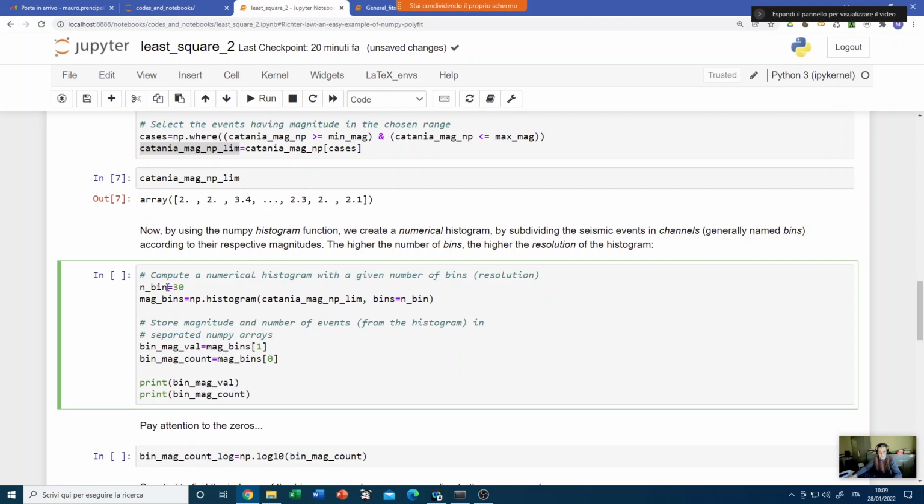So I define a number of bins. I say that there are 30 in this case. I put this variable n bins equal to 30, and I provide this variable here as another argument of the histogram function. So I will produce an array which is called mag bins, which is a two-dimensional array. This is a numerical histogram.